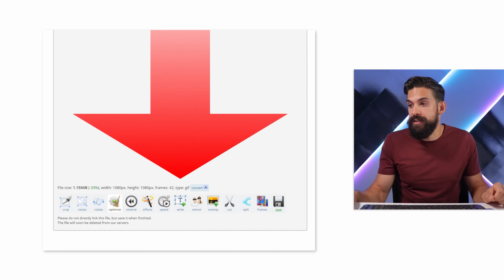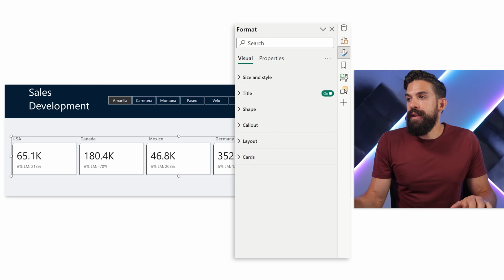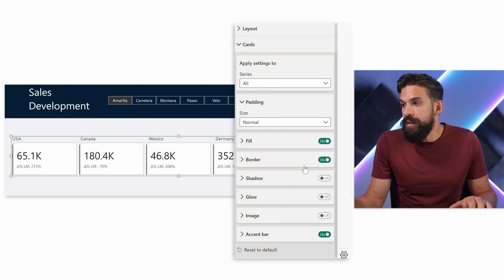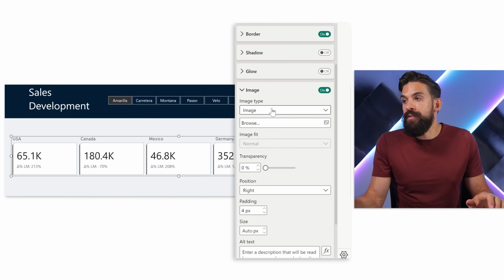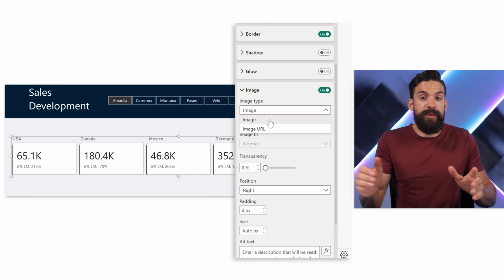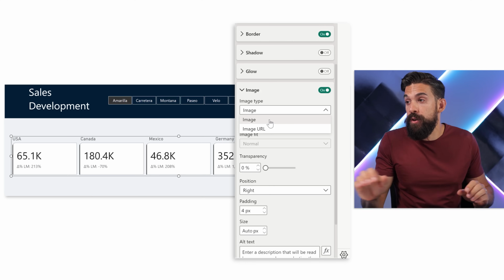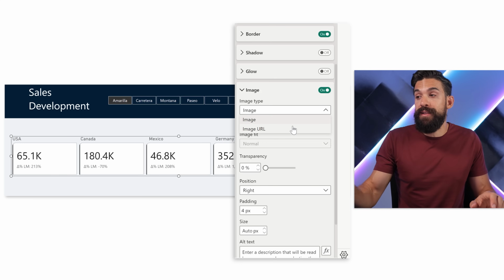Now, let's try this. So I'm gonna go back to our report, and then over here, select the visualization, go to formatting options, and then we can go here to cards, and if we scroll down, there we have the option to add an image. Now, that image, you can add in two ways, either image or image URL. Image just means we can pick it from a location on a computer.